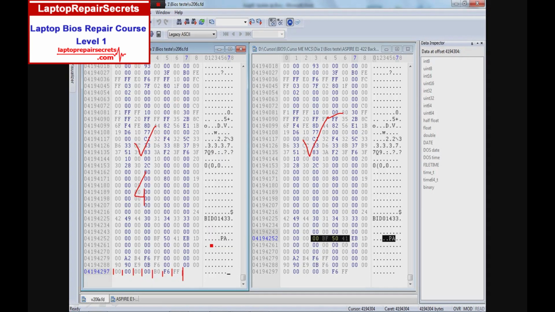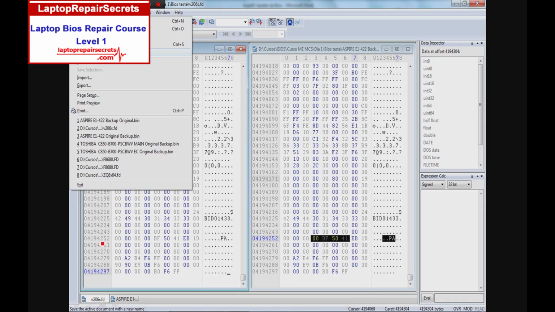So the second method from this lesson number 1 that we can use to prepare our BIOS is using the offset. All this information, all this data on the left side of our hex editor. Okay, so let's start again. But before, let's save our work.